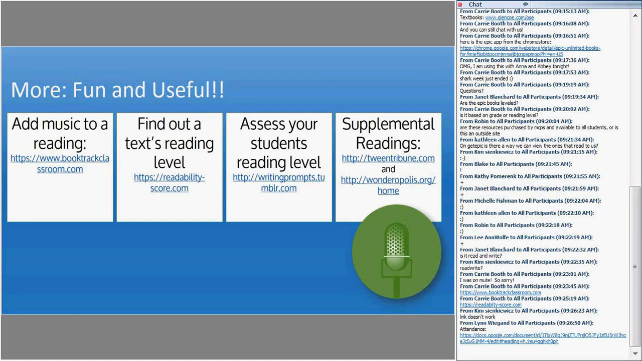Awesome. Is everyone ready to move on? I'll hit the next two. We have assess your students' reading level. It's a prompt, so you can assess what they've read. It really just provides great prompts for you to get your students started.